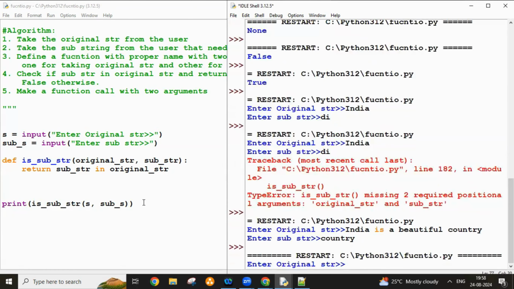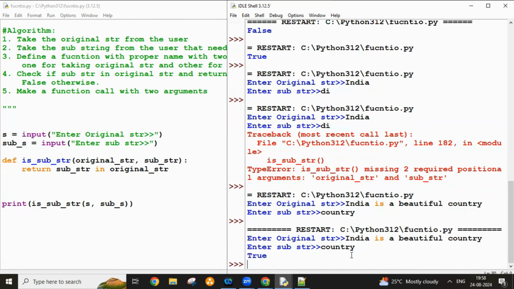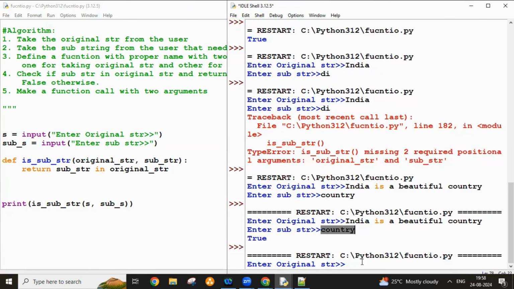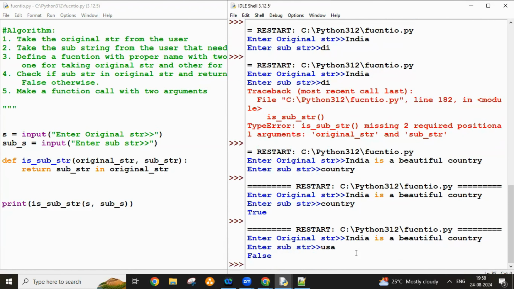So if I execute this now, did you see this? Let me just copy paste, and the second is country. Country is valid, no? Did you see this? This function returned true for me. Why? Because the country string is present. And if I trigger one more time, this time I pass something else. Again I'll use the same string, but I'll pass a string which does not exist, let's say USA. USA does not exist in the original string, right? If I execute this, do you see this? Which is false. Guys, did you understand or no?